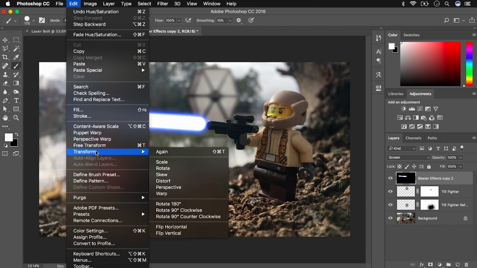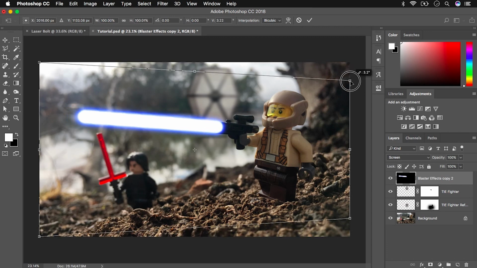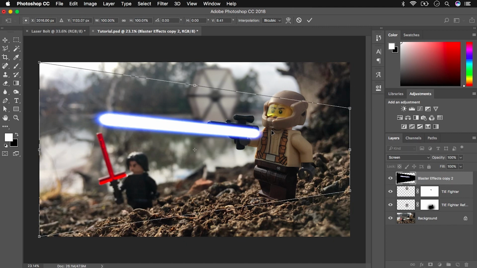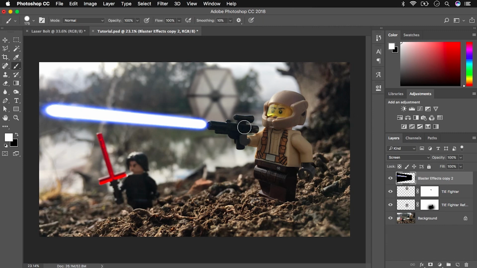Then I'm going to come up here to Edit, Transform, Perspective. I'm going to pinch this in here. And then adjust it again. And that'll just make it look a bit better as far as how the perspective looks. I'm going to click enter, and now we're going to put a lens flare on where it comes out of the gun.